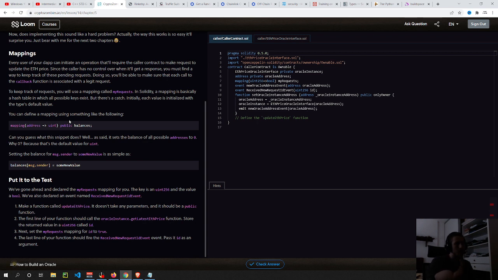In Solidity, a mapping is basically a hash table in which all possible keys exist, but there's a catch. Initially, each value is initialized with the type's default value. You can define a mapping using something like the following. Can you guess what this snippet does? Well, as said, it sets the balance of all possible addresses to 0, because that's the default value for uint. Setting the balance for msg.sender to some new value is as simple as this.